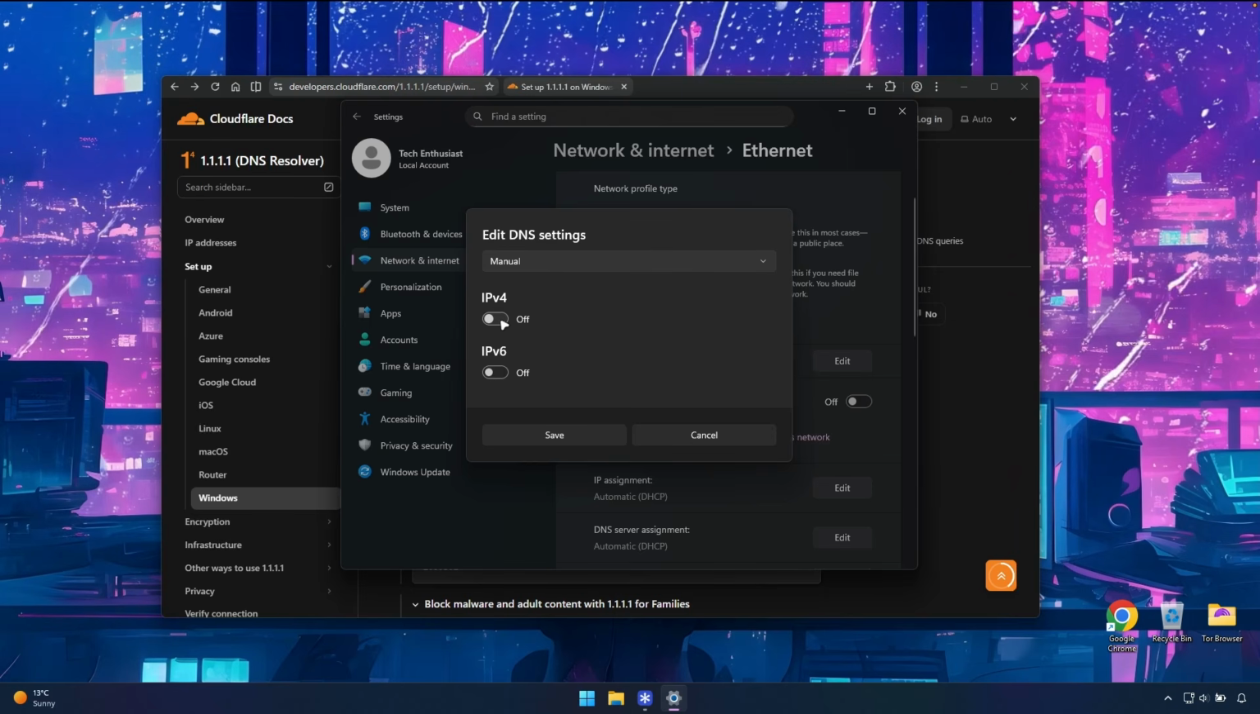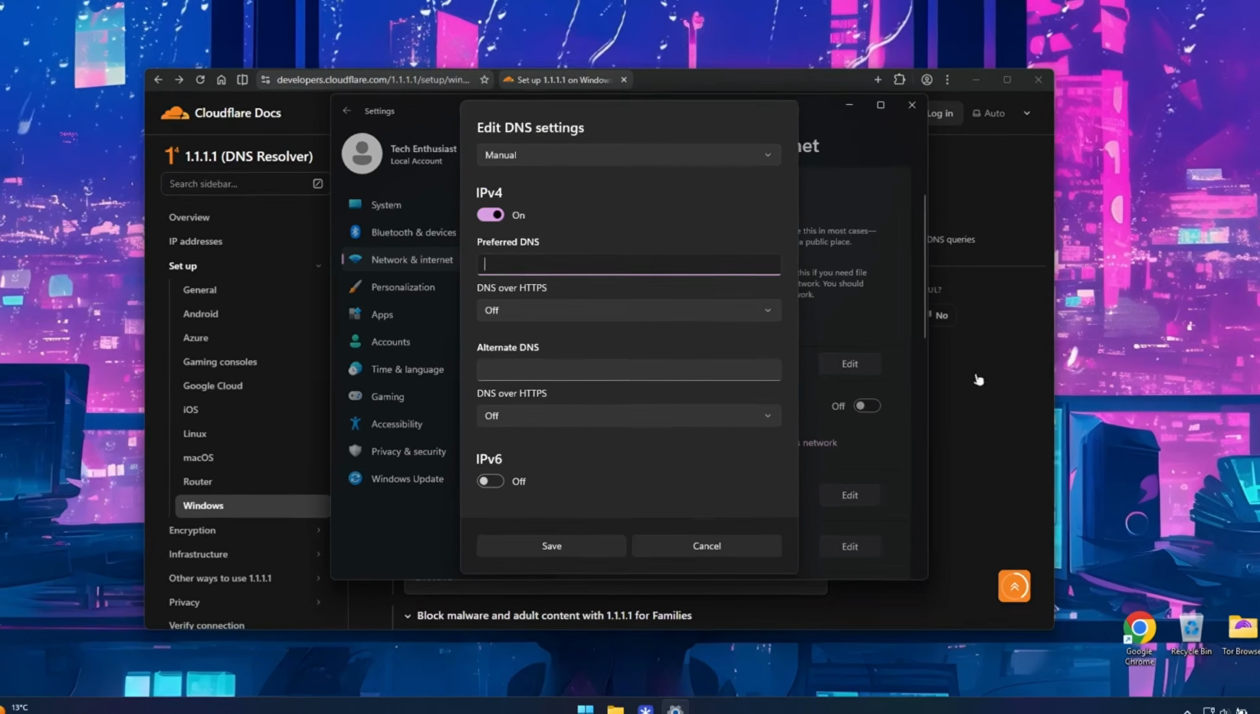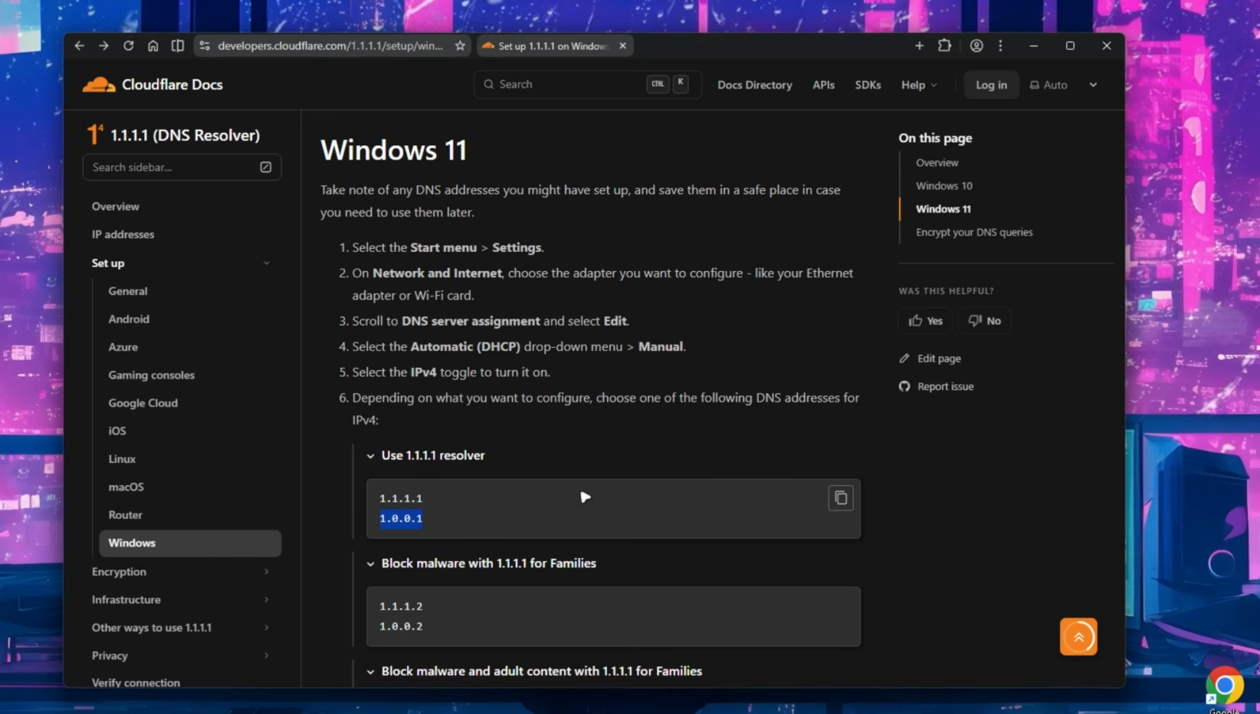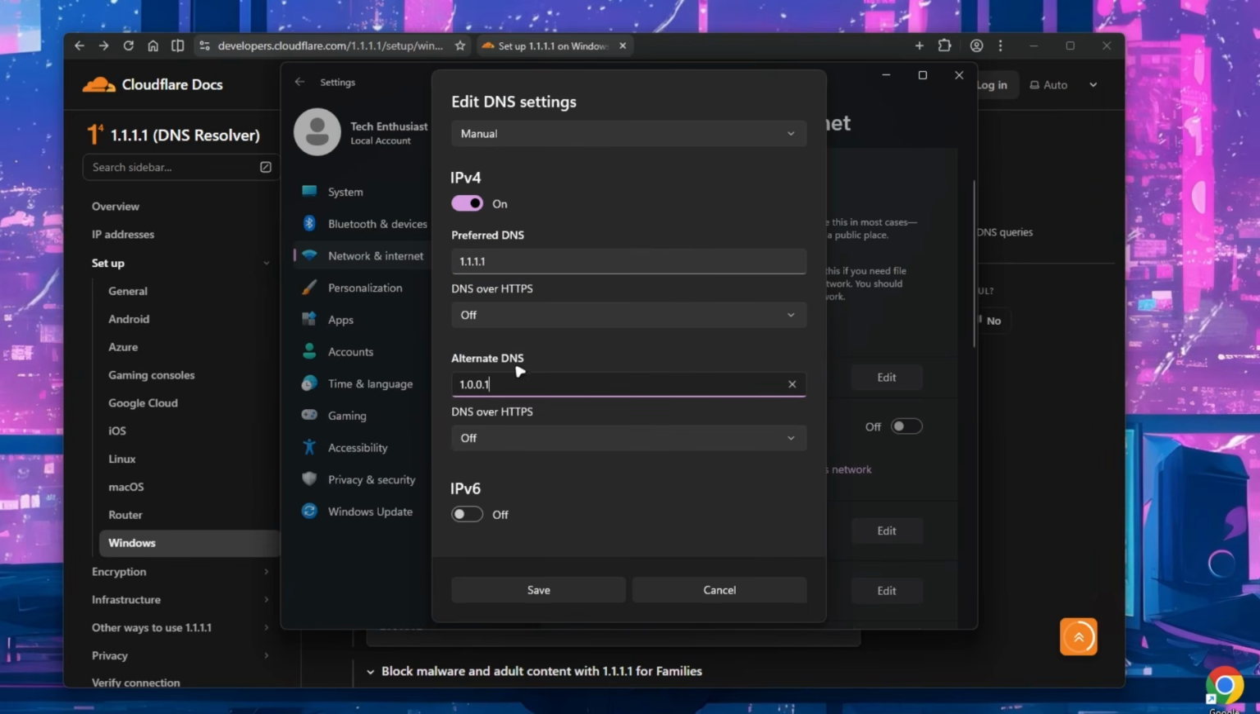And turn on here IPv4. And for the preferred DNS here, you will copy, for example, this first one or ones like this. And then for the alternative one, you will copy 1.0.0.1 and paste it here under the alternate DNS.